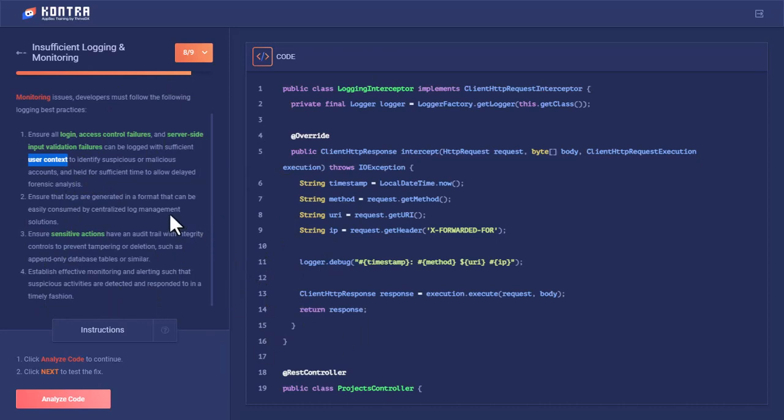Ensure that logs are generated in a format that can be easily consumed by centralized log management. You should not go for some custom log creation mechanism. There are log servers which we manage centrally to consume the logs of different devices, different web applications, different servers. So it should be in some standard format.